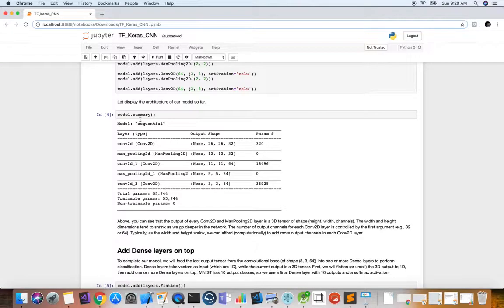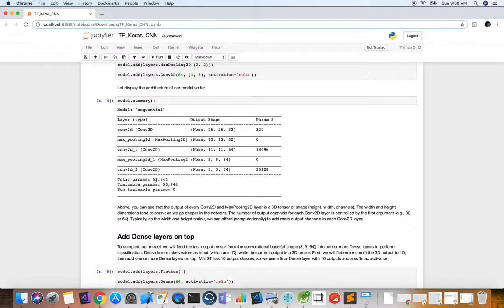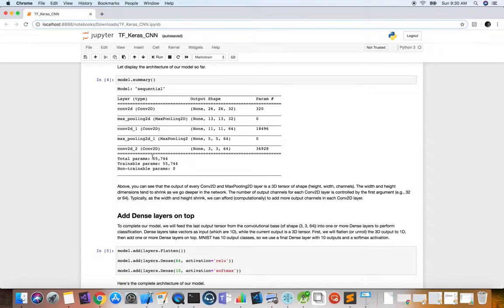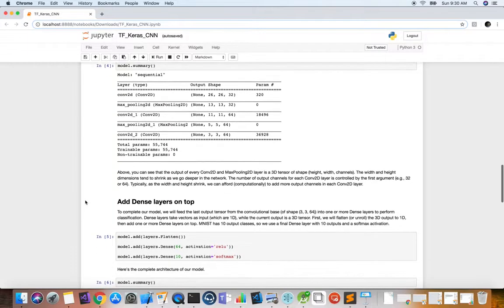And then this model summary will also tell us our total number of parameters, both the trainable and non-trainable parameters. The non-trainable ones are what we would normally refer to as the hyperparameters, the ones that we set. So 55,744 learnable or trainable parameters, which is pretty amazing. Our model will learn the optimal values, optimizing each one of those parameters to find the best function that maps our inputs to outputs.